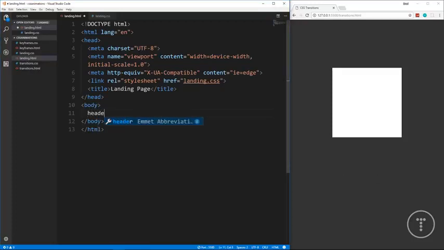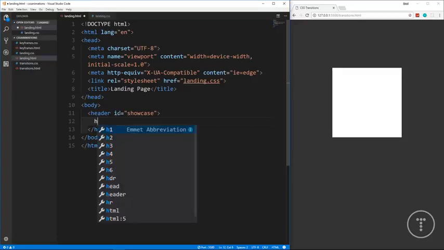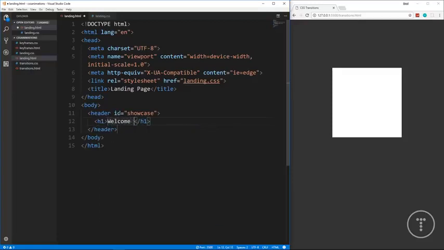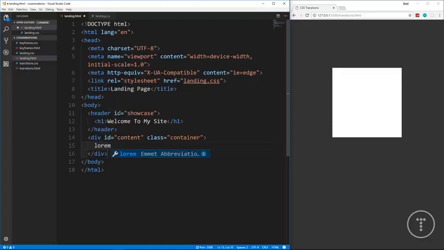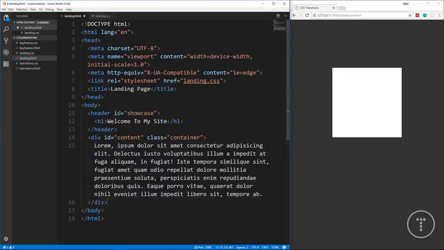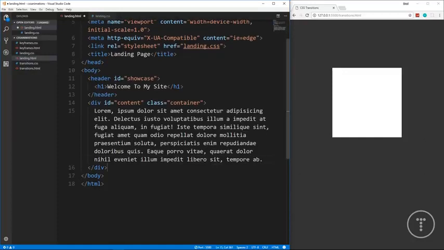Alright, now for the markup, well, it's not going to be too difficult. We're just going to put in a header, and we're going to give this an ID of showcase. And inside here, we're just going to have an H1, and we're going to say welcome to my site. Under the header, we're going to have a div with an ID of content, and then I'm going to give it a class of container as well. Okay, and then I'm just going to say lorem 50 tab, which if you're using Emmet like I am, it'll just give you 50 words of dummy text.